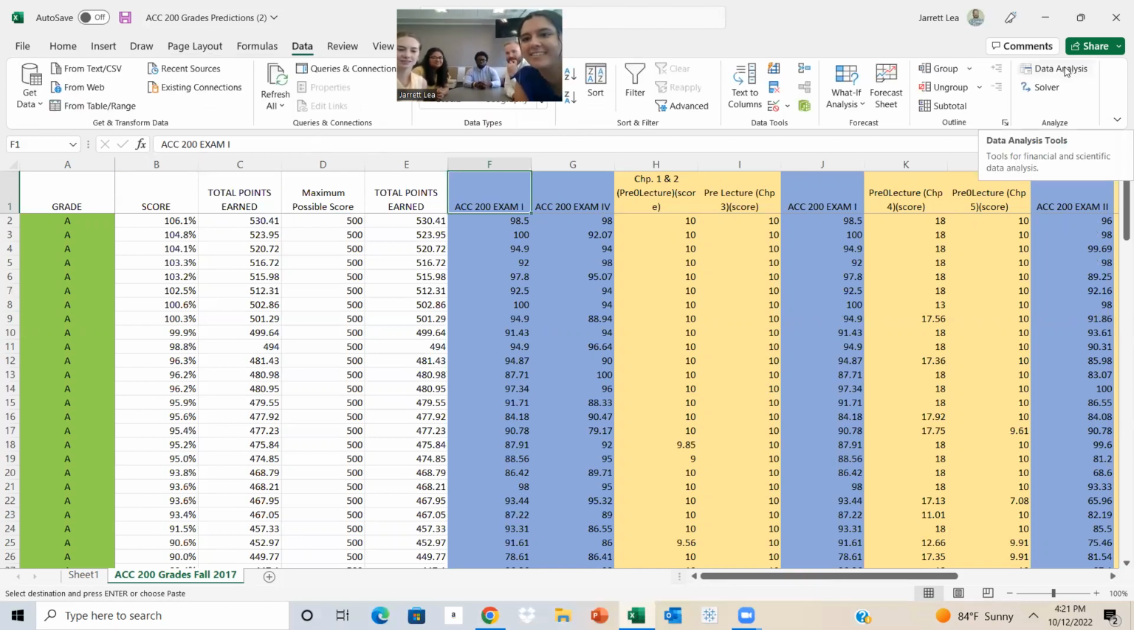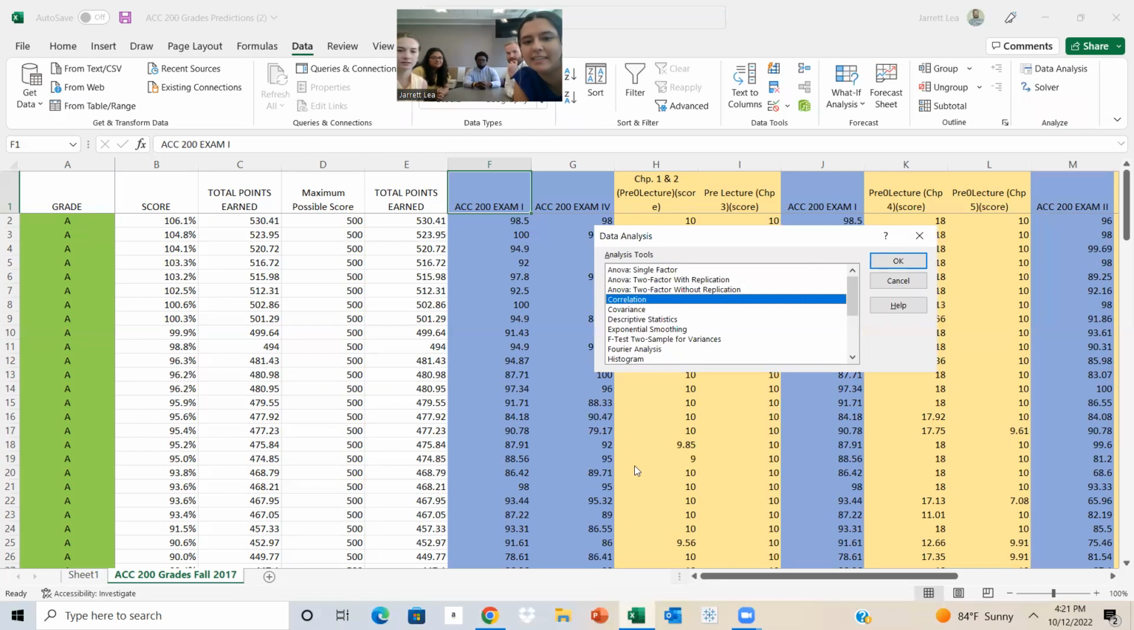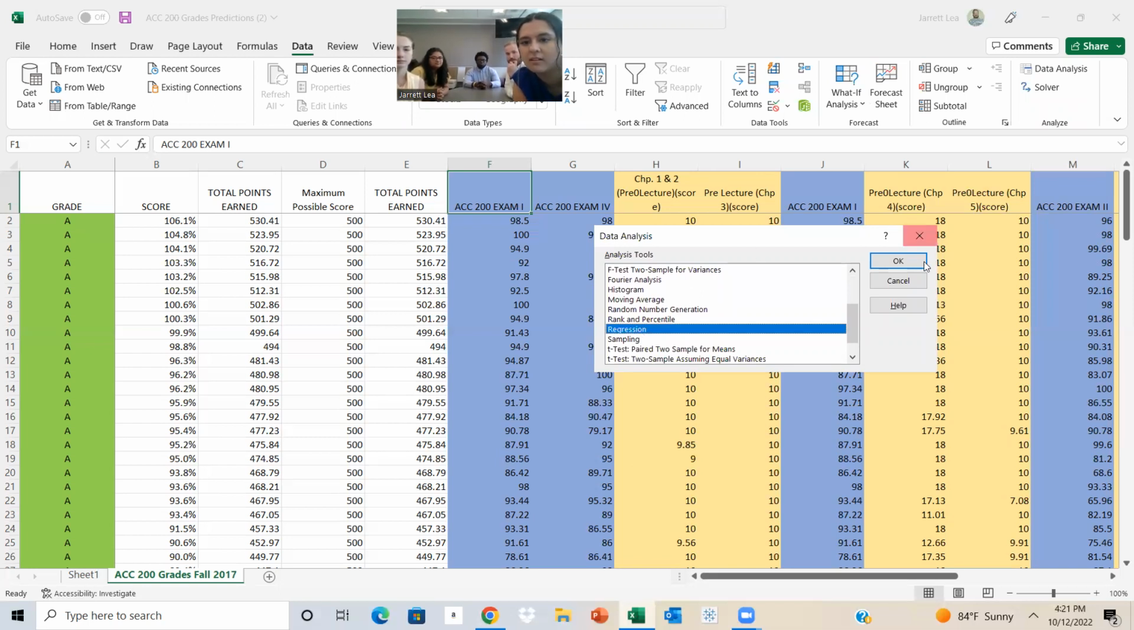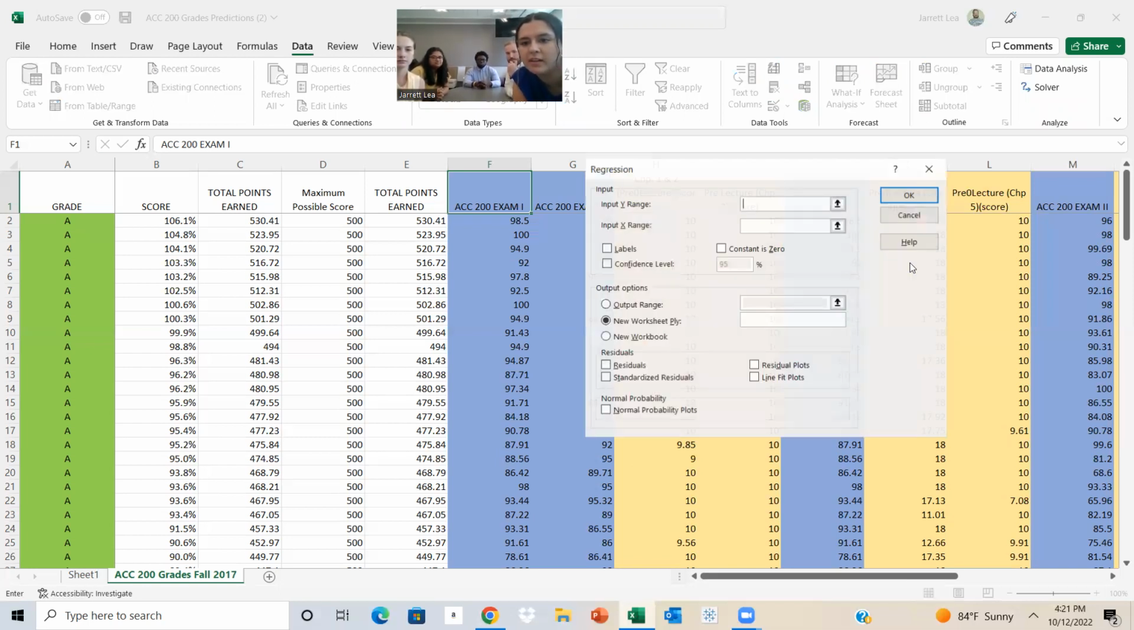All right, so you go to data analysis, and you're gonna go down to regression. Regression, okay. And then you're gonna select for the Y range. Y range is going to be the dependent variable, which is total points. Yes, that's what we're thinking. And we're gonna select all of this, the one to the right, column E, all of them.